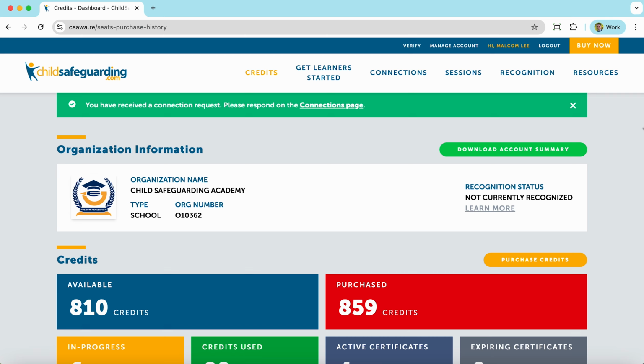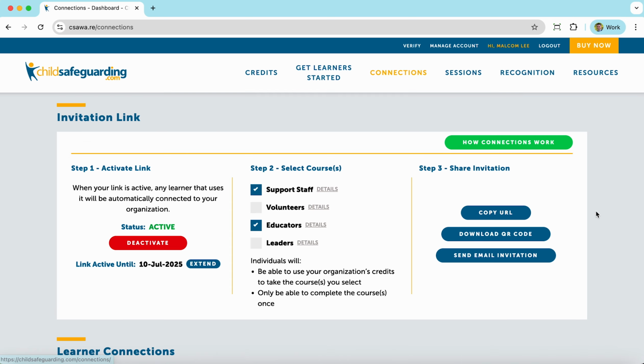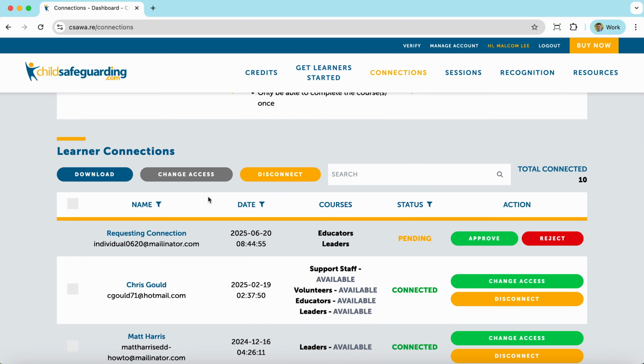In your organization dashboard, you will then see that you have a pending request. If you go to the Connections page and scroll down, you will see the request that was made, including which courses they are requesting to take. From here, you can either approve or reject the request.